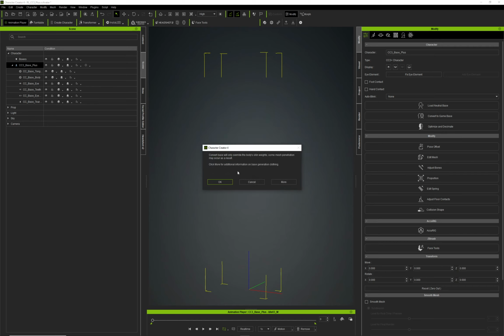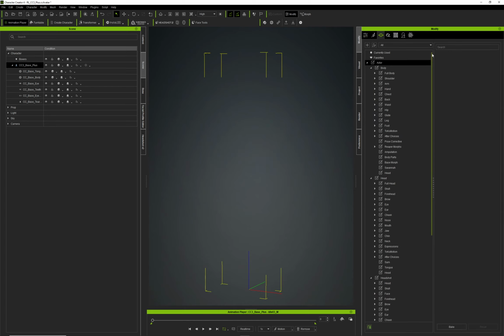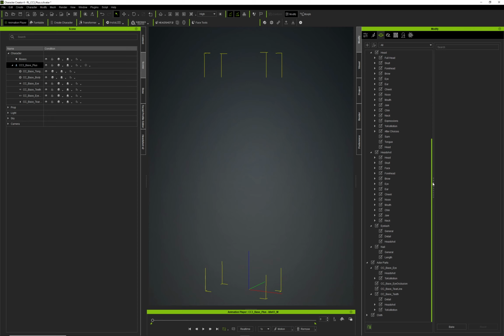And if you click convert, it'll tell you that it will go through the weights and do that, and you won't have the ability to make any modifications to the body anymore within the blend shapes. So once you convert this, all of these blend shapes are no longer available.